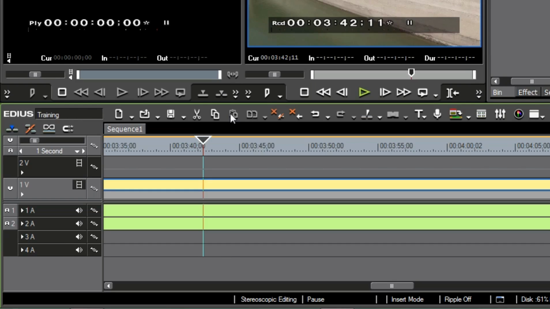It's not going to cut and make one file on the timeline into two. So this is cut, copy, and paste from Windows. This is your replace clip. This is your delete and ripple delete.